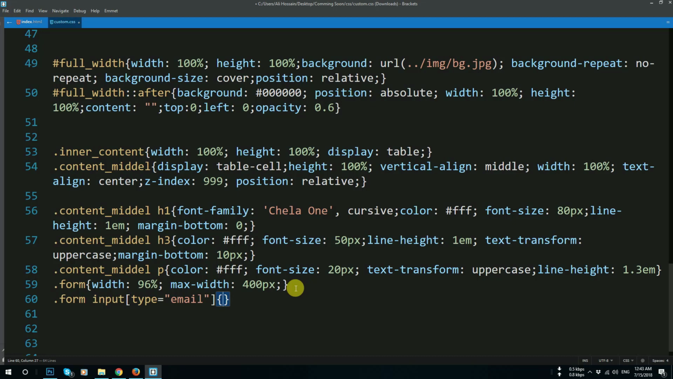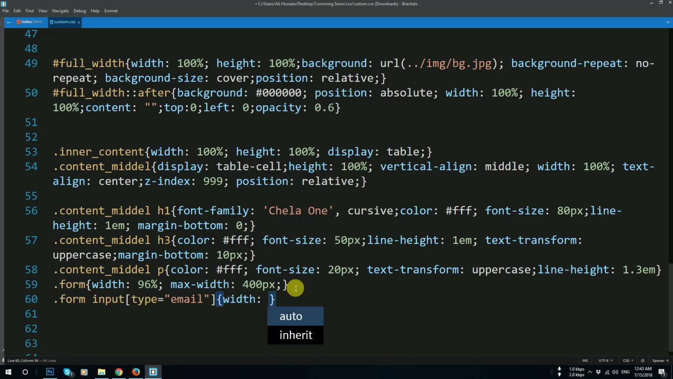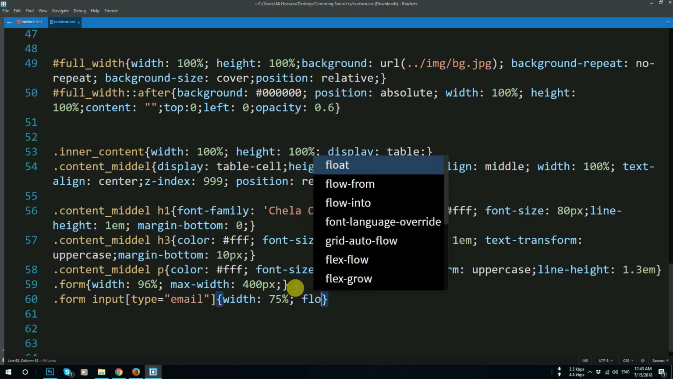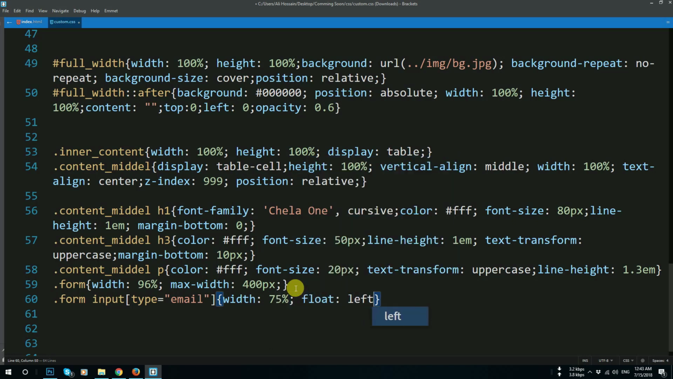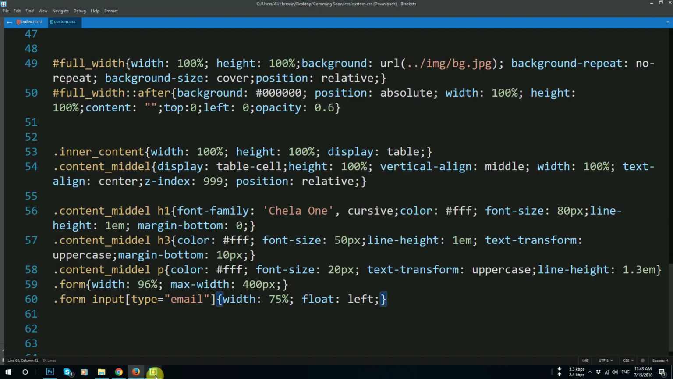And here I will use width of 75%, float left. Okay, now if I refresh, what happened? As you can see, this one is like that. I need this form in the center, and for doing that I need to use here margin 0 auto. Actually this 0 is for top and bottom, and this auto is for left and right.